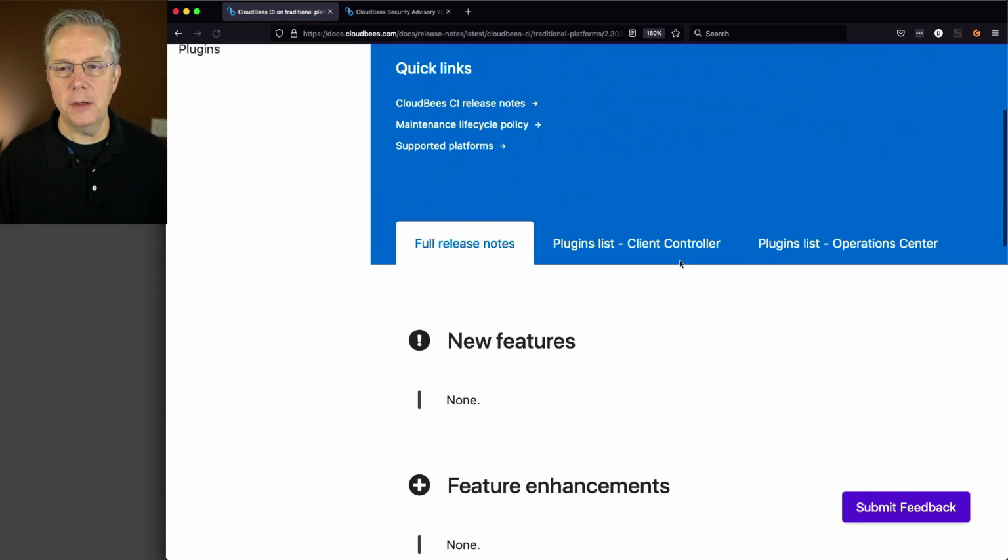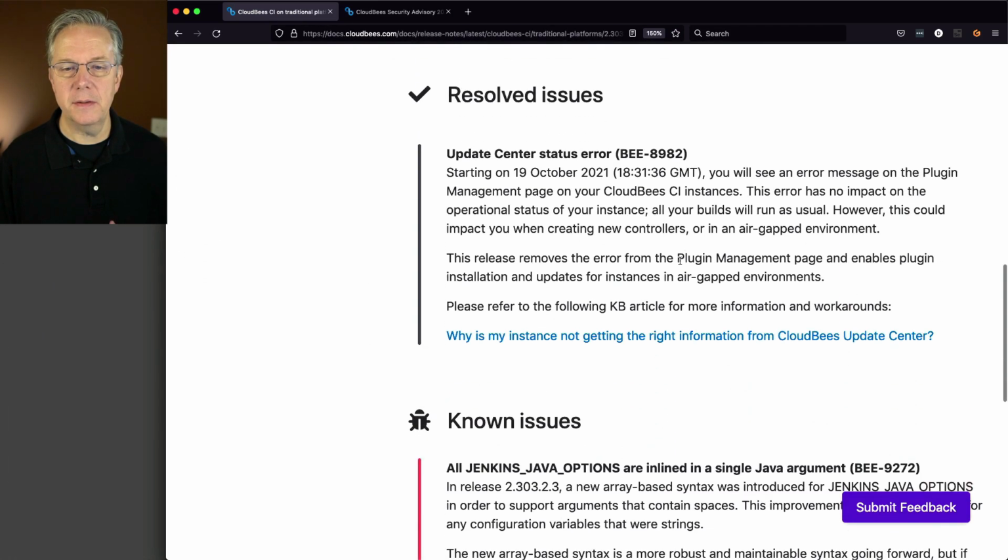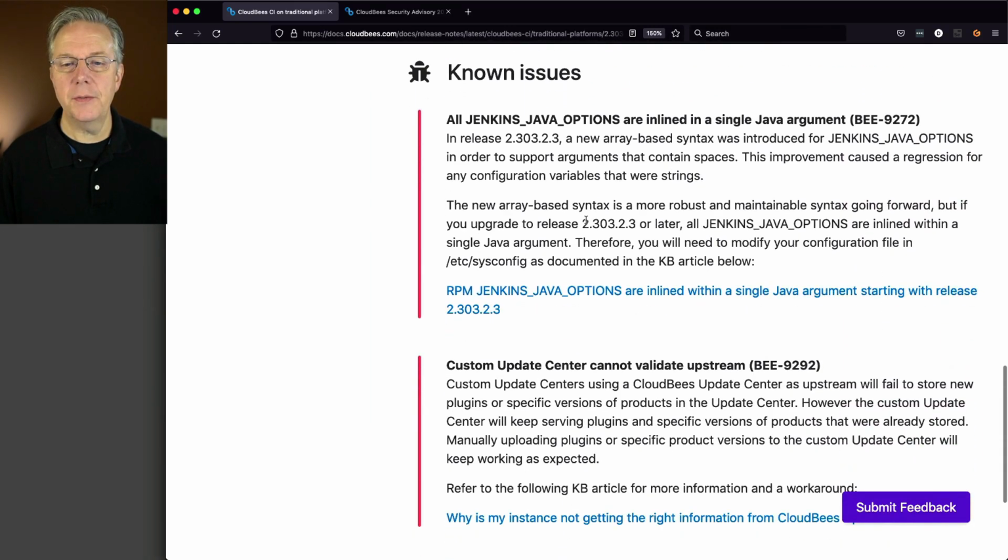And if we go down here for 6, what we will see here, number 1, is there's actually another resolved issue, an update center status error. And you can read through on this. This is resolved. And there's also the known issue, which all Java Jenkins options are inlined in a single Java argument. This is a known issue still around that RPM change.